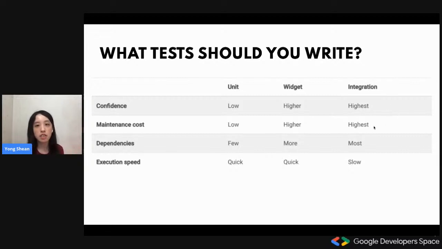And then for integration test is the highest because let's say when you have some feature changes, then you have to make a lot of changes to the integration test that you have written. So that's what I meant by the maintenance cost.